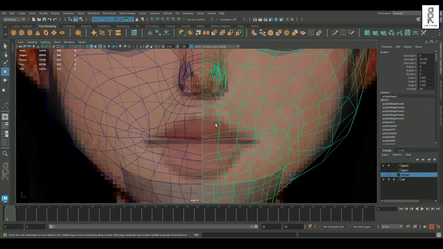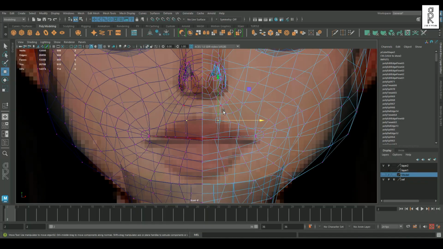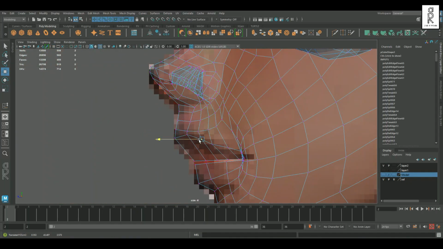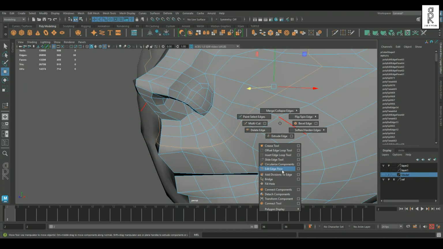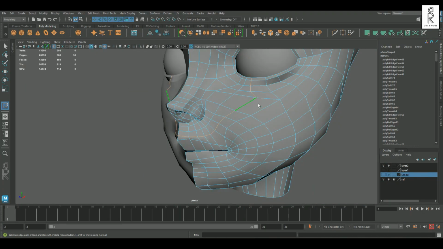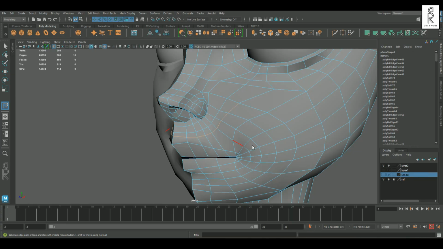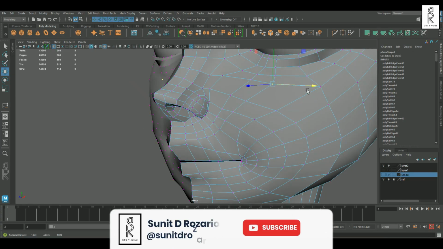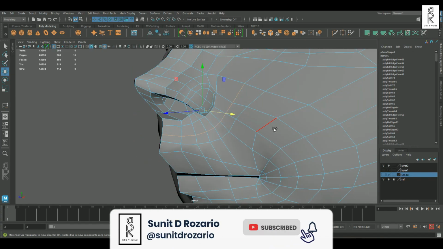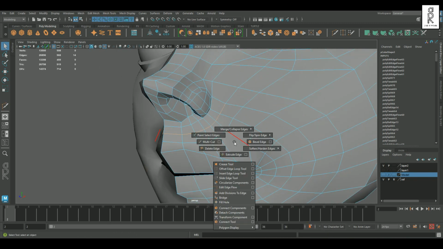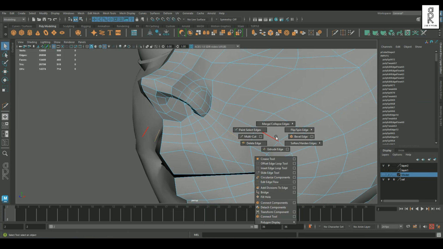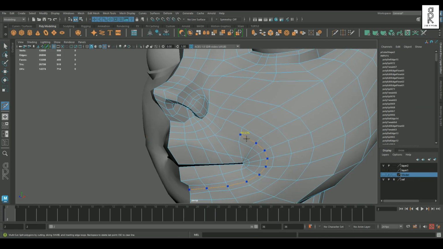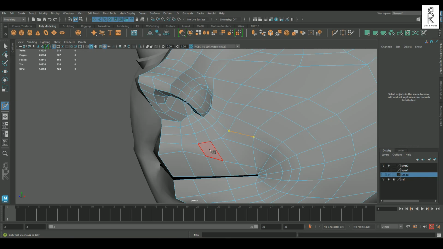Now I'll start tweaking the lips and adjust them to match the reference. I'll slide these edges slightly upward to give some space around the upper lip. Now I'll connect these two vertices and delete this extra edge. Then I'll add an edge loop here and connect it to this vertex.